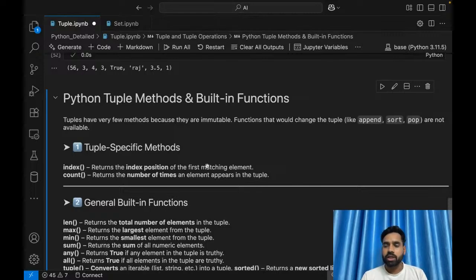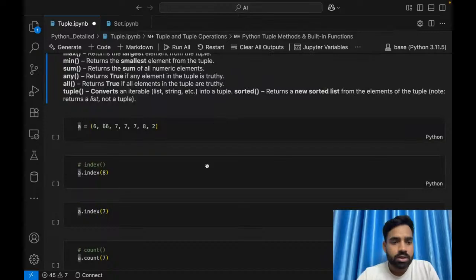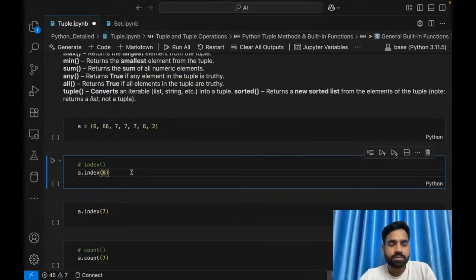Only you can find out on which particular location an item is located, and how many times that item is coming. These are the operations you can do. There are only two methods in the tuple, that is the index and count methods. So let's see the index and count methods.